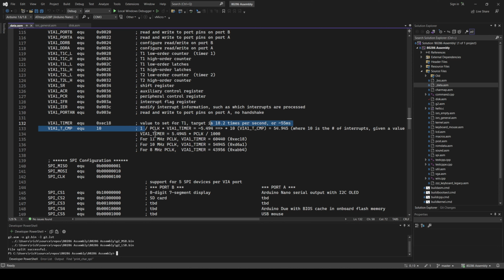But anyways, if I simplify it all down, here's a simple little formula: I take 5.4945 times my P clock, in other words 11 million divided by 1,000, and that's the value I'm going to put into this VIA1 timer. I've pre-calculated that for if I'm running an 11 megahertz P clock, a 10 megahertz, or an 8 megahertz. That's actually the peripheral clock on my system, but it's the same speed as the internal processor, and half the speed of the system clock. So for my 11 megahertz P clock, or 22 megahertz crystal, that is EC18.